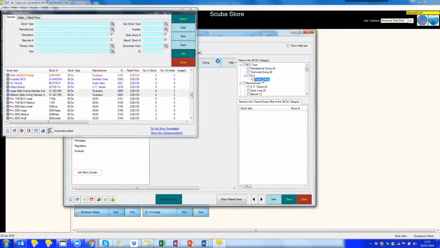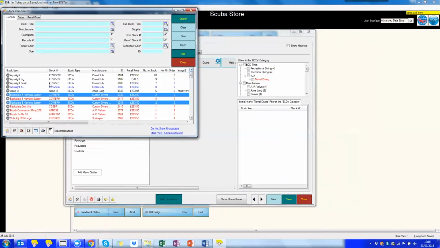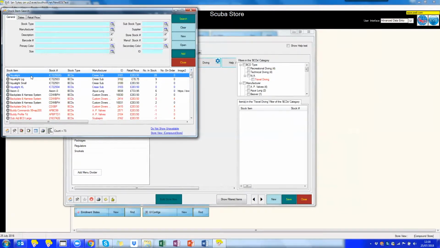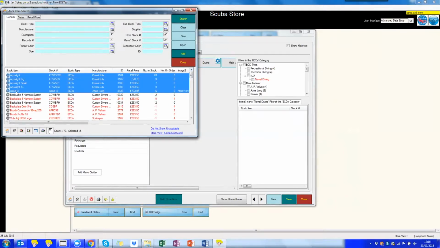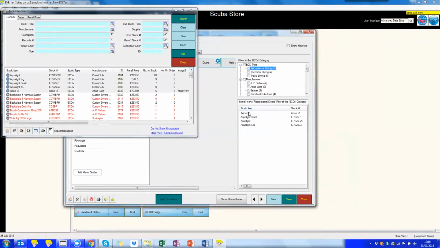The final category of travel diving, I could then again right-click, add items, and in this case, I'm going to select a whole group of items as per so and add. You will notice here now that if we look in recreational diving, we have the Axiom i3. You will also see that that is in travel diving, i.e.